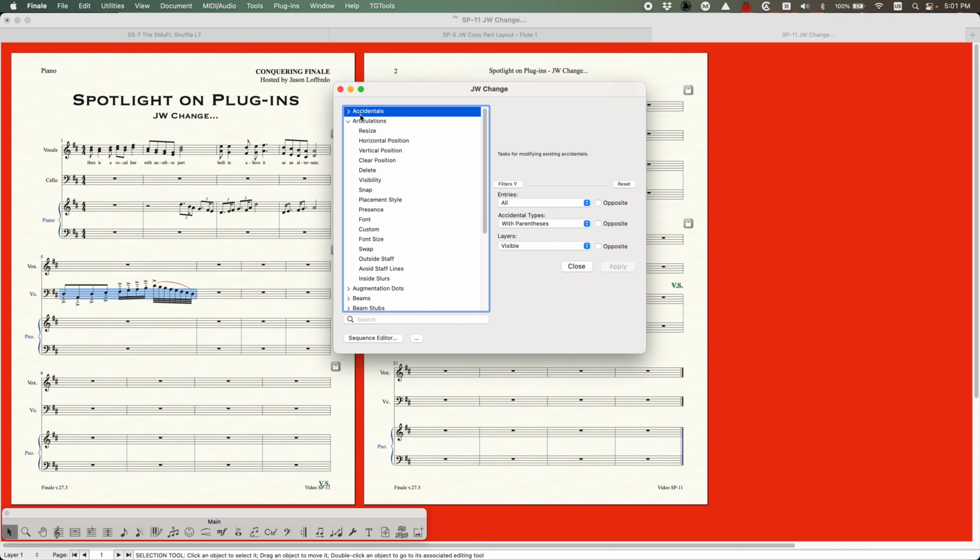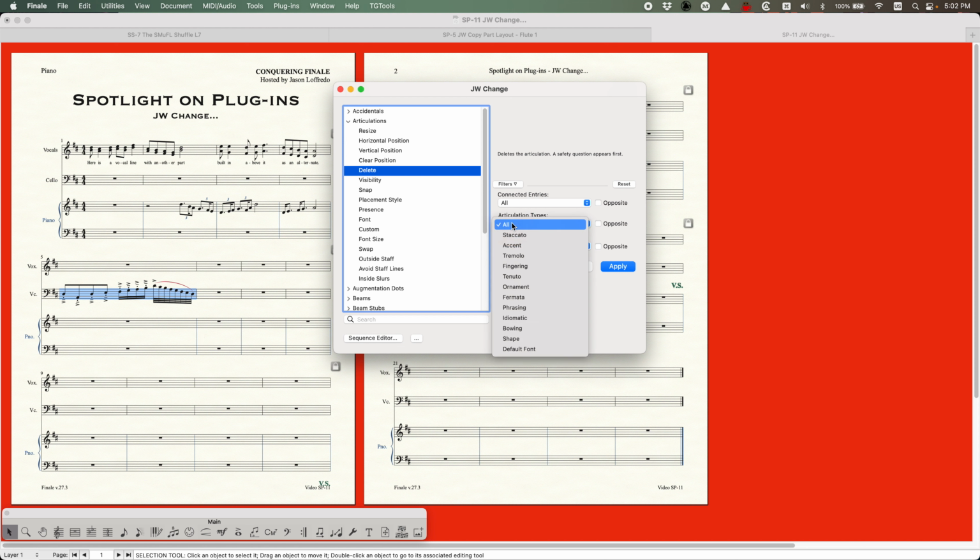All of these categories of things that you can do. And what you do is you just sort of open a category and you find out what you want to do. You want to resize your articulations, you want to change the horizontal position, vertical position, you want to clear the position, you want to delete. All of these options are available to you. And then within each option, I'm going to do something on this particular measure here. I'm going to delete some articulations, but not all of them. You have all of these filters at the bottom, which allow you to filter out for certain things. So in this case, I'm going to say I want to delete only the tenutos from this measure because I've decided that that's a silly way to write that.